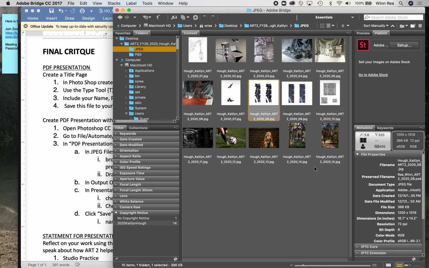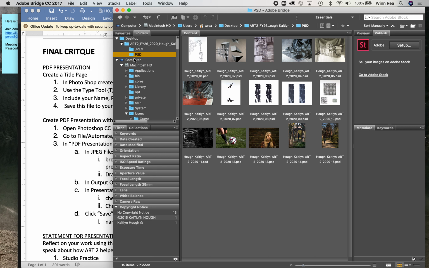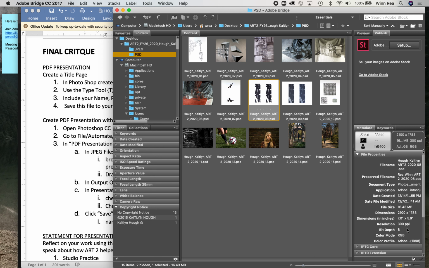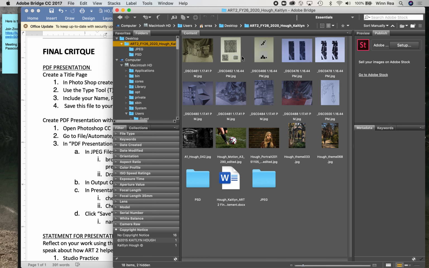So when we click here, you can see down in the lower right, it does say 72 dpi, and the dimensions are 1200. And just to verify, when we click into the PSD, when we click onto any of these files, it should say 300 ppi, and I'm looking for the 7 inches on the long side, so that's correct. So that's what the whole portfolio is.